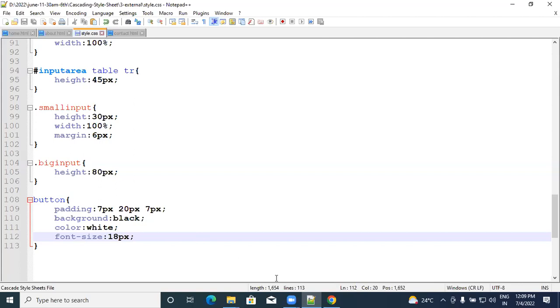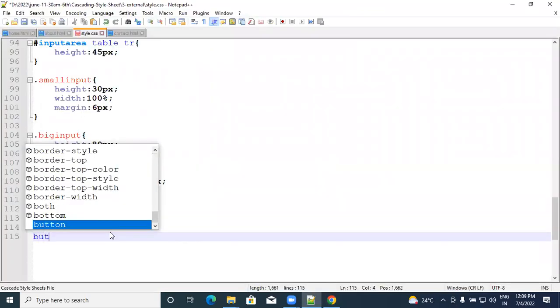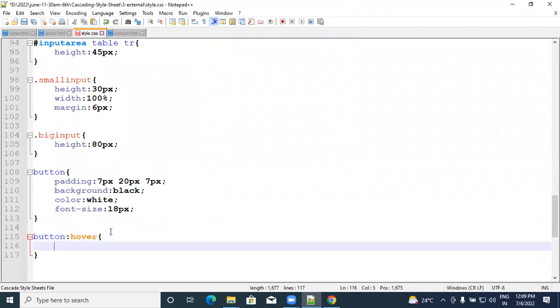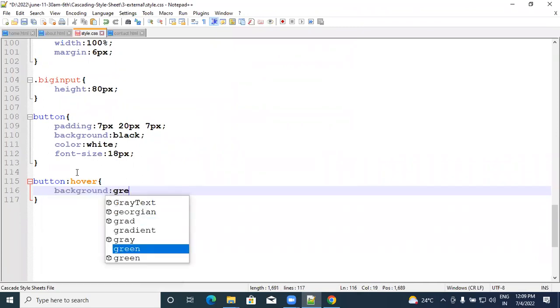Button code written. Check now. Which color did the button come in? Black color. Now when the cursor goes there, it will convert into green. So let's go and write here: button colon hover. Background should be green color.